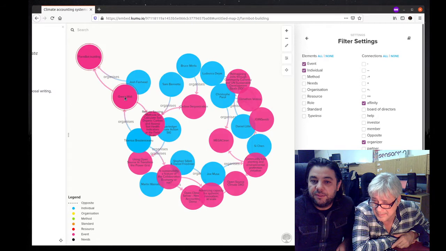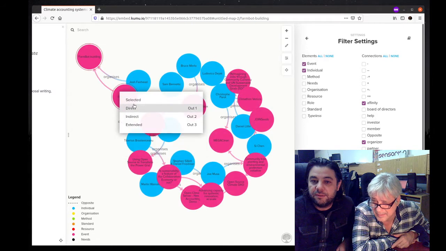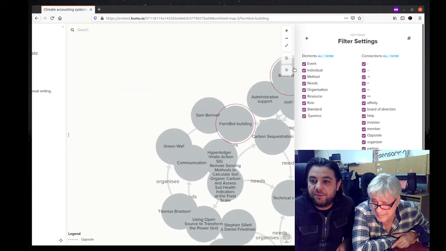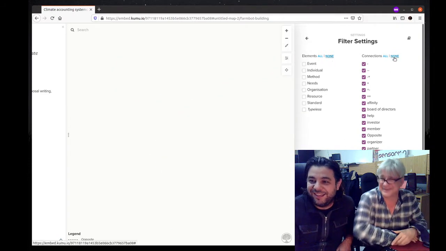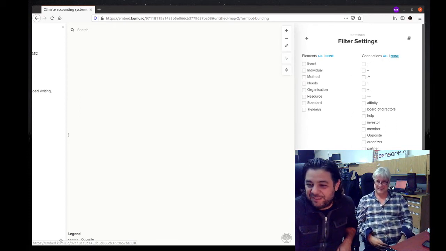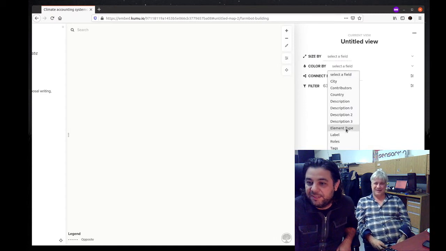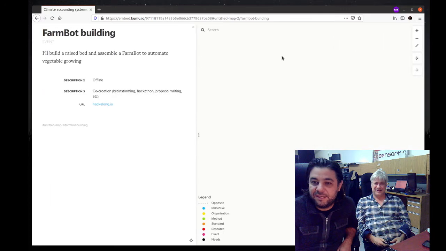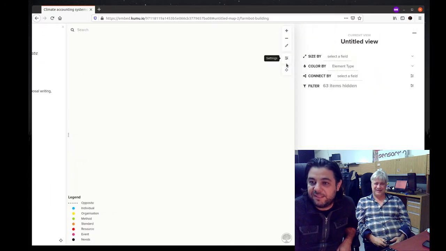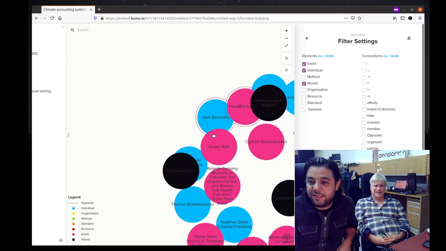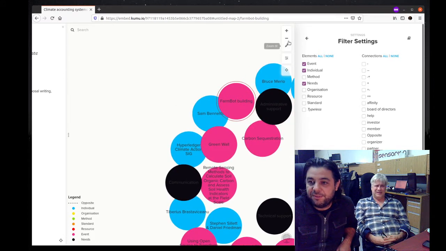So you can also isolate this thing. Let's revert to, oh my god, okay, we lost everything. Yeah, but it's fun. So let me go back here and color by type element again. So we have this. Let's see the whole map again. Filter, elements, individuals, and needs, right? Is this what we want to do?